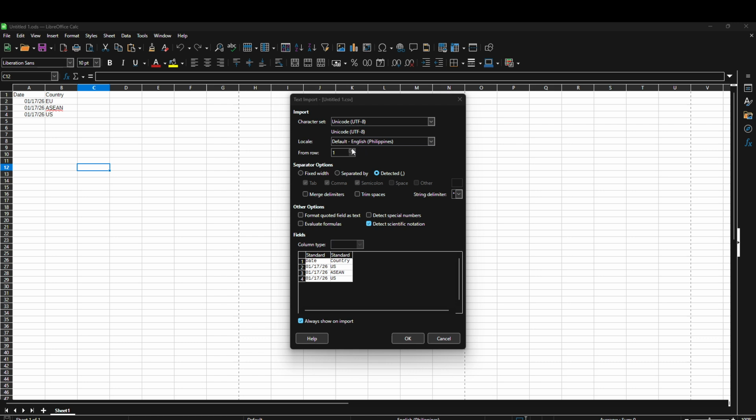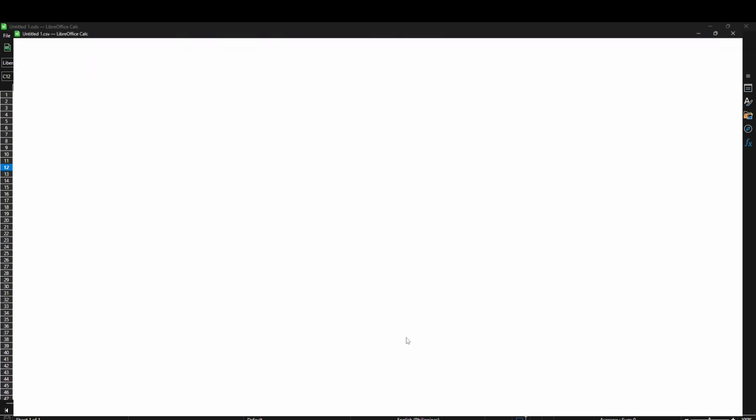If your fields are wrapped in quotes, make sure the text delimiter is set to the correct symbol, usually a double quote, so commas inside quotes don't split a field. Use the preview at the bottom to confirm the columns look right. If numbers or dates aren't recognized, enable options like Detect Special Numbers or adjust the column type by clicking the column header in the preview and choosing a format such as Date, Text, or Standard. When everything looks correct, click OK, and your data will load into the sheet.